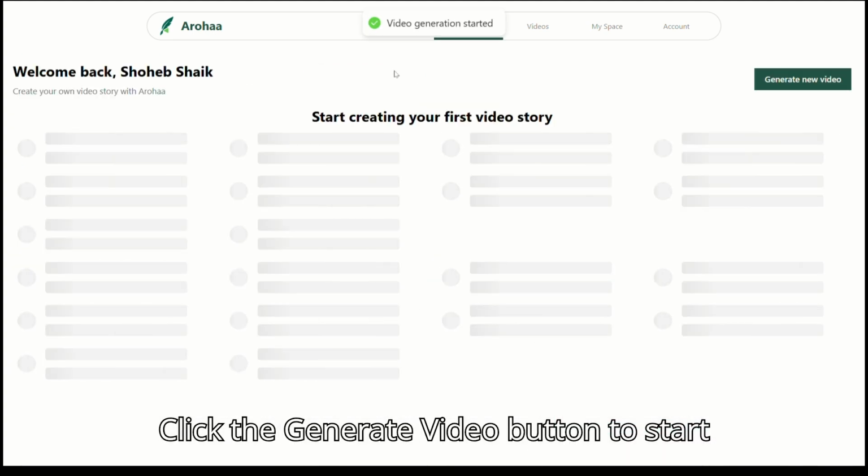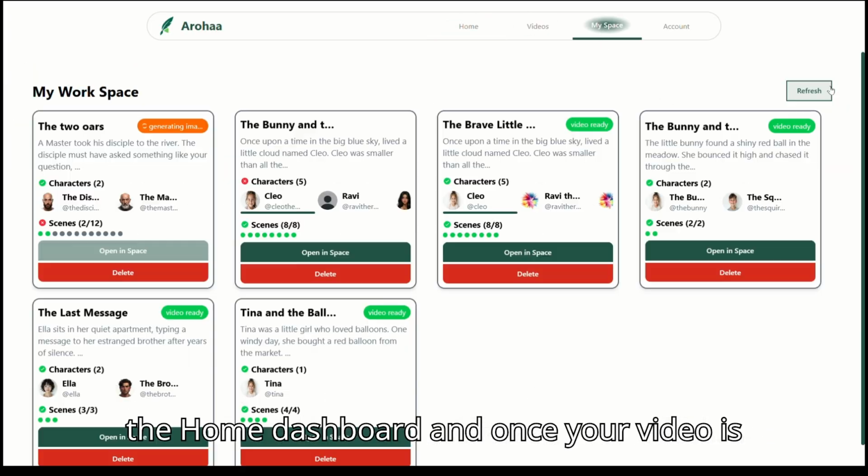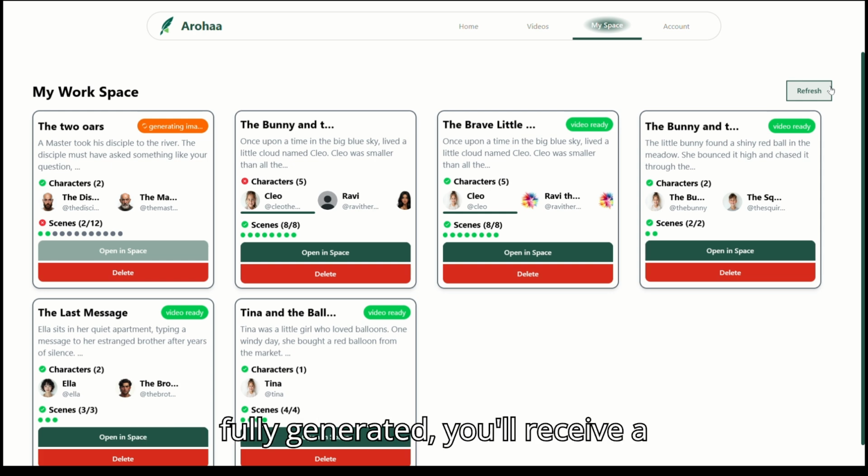Click the Generate Video button to start the process. You will be redirected to the home dashboard, and once your video is fully generated, you'll receive a notification via email.